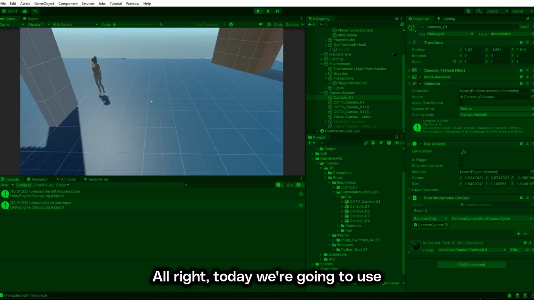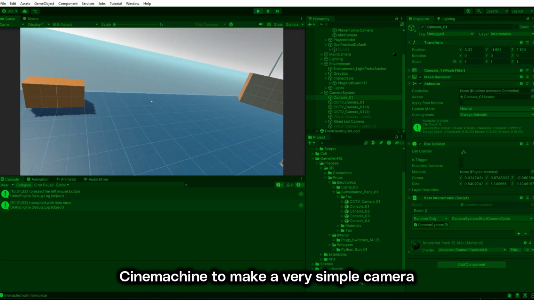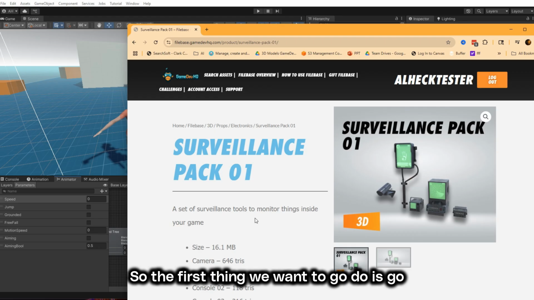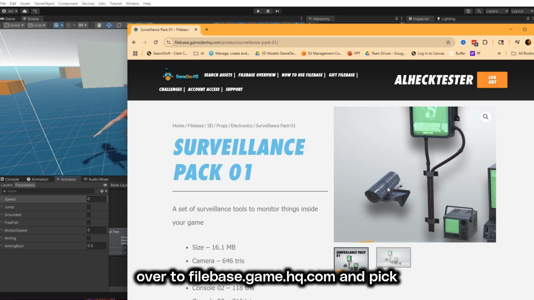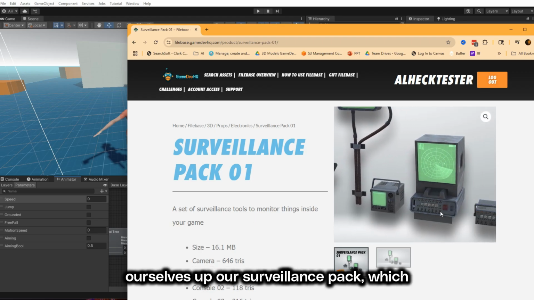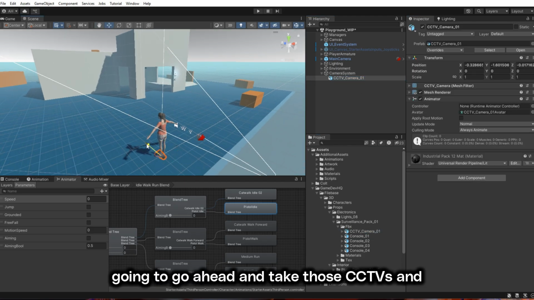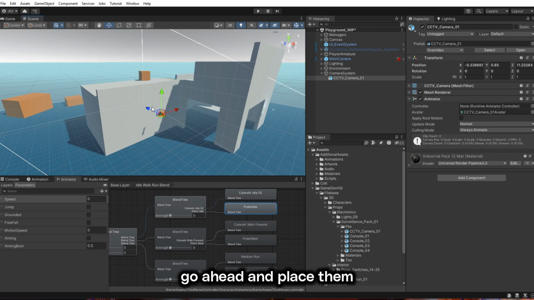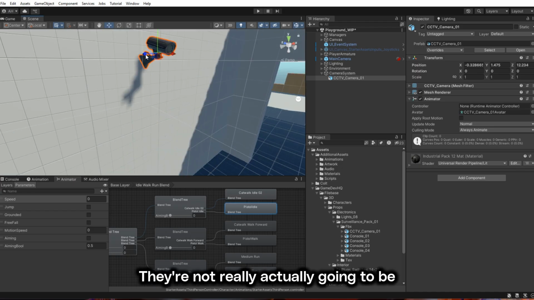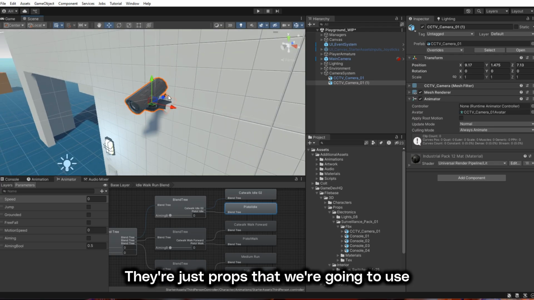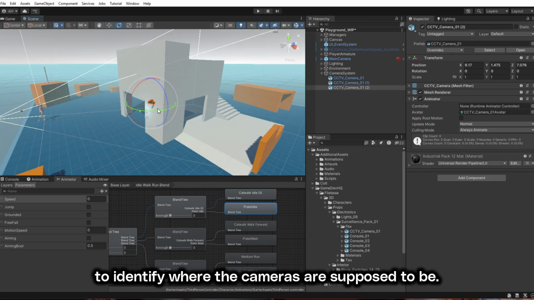Alright, today we're going to use Cinemachine to make a very simple camera system with virtual cameras and a blended list camera. So the first thing we want to do is go over to filebase.GameDevHQ.com and pick ourselves up our surveillance pack, which has some CCTVs and some monitors. We're going to take those CCTVs and place them in 3 unique locations. They're not really actually going to be the visual camera, they're just props that we're going to use to identify where the cameras are supposed to be.